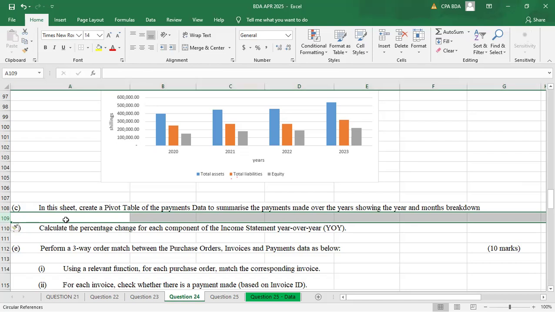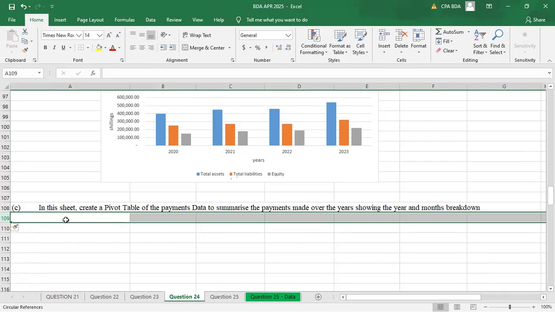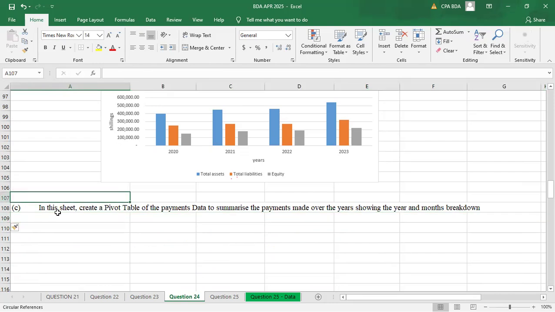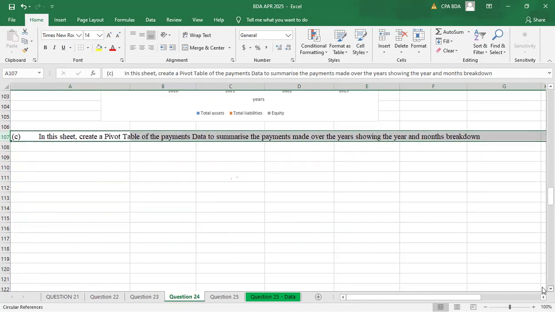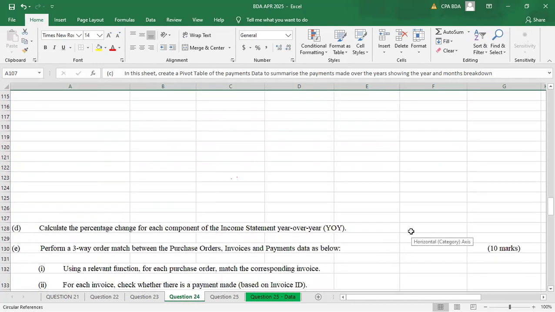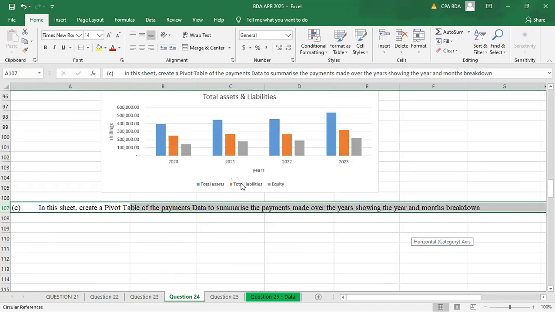Control Shift plus to add in the rows. So you can add in several of them. We will delete them later. So like this one, Shift space, Control minus. You can delete them later. Add in enough to take care of the pivot table.